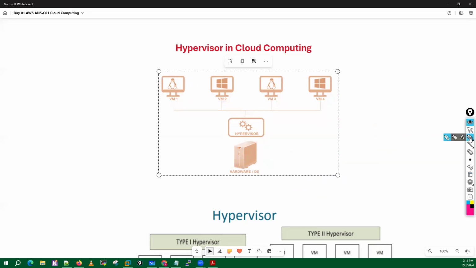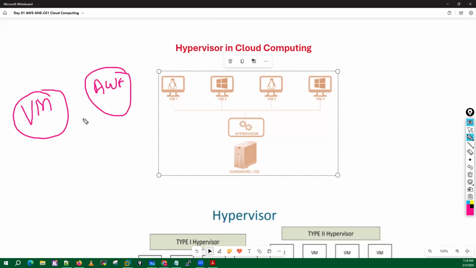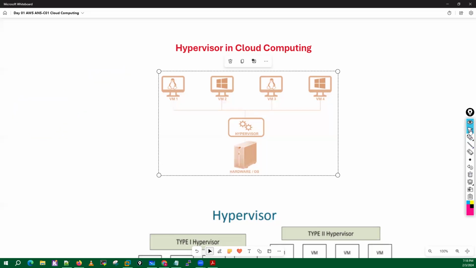Why am I explaining this? Because in your cloud, whenever you deploy any type of VM in the AWS environment, it is going to be deployed on one of the hypervisors, which is known as the Xen hypervisor. I'm going to cover that as well. Okay.